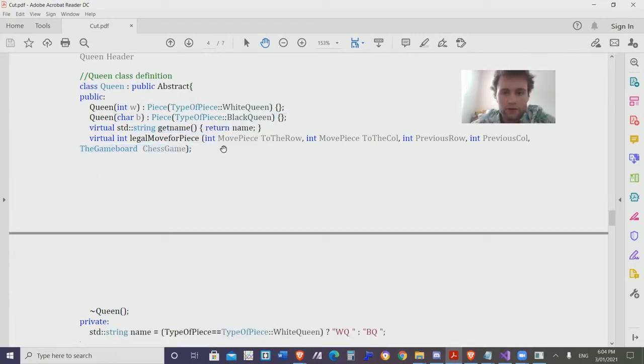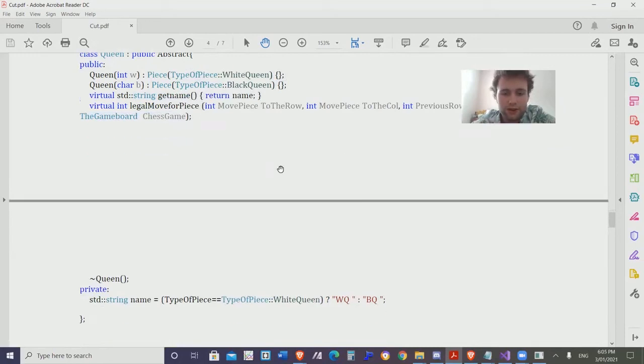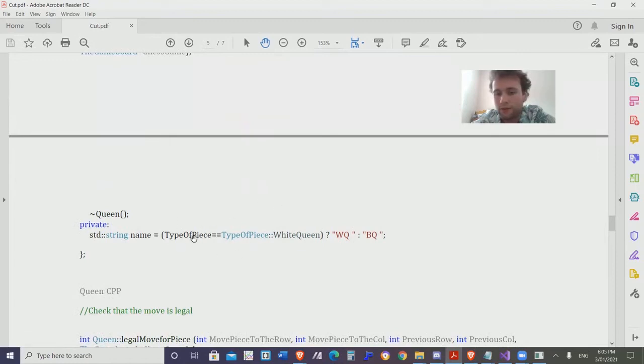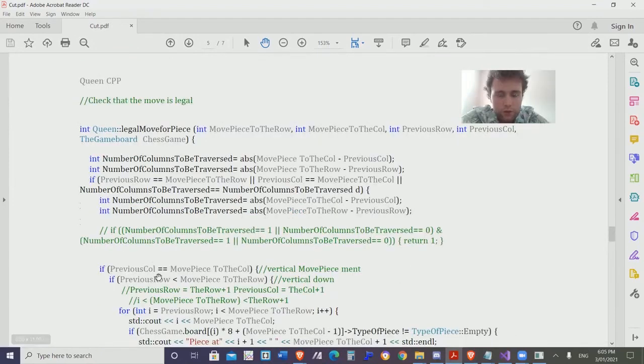Now, legal move. This is the most important thing. What legal move is going to do is just say the name: if it's a white queen, then it will be white queen. If it is not a white queen, it'll be black queen. This is where it's at.